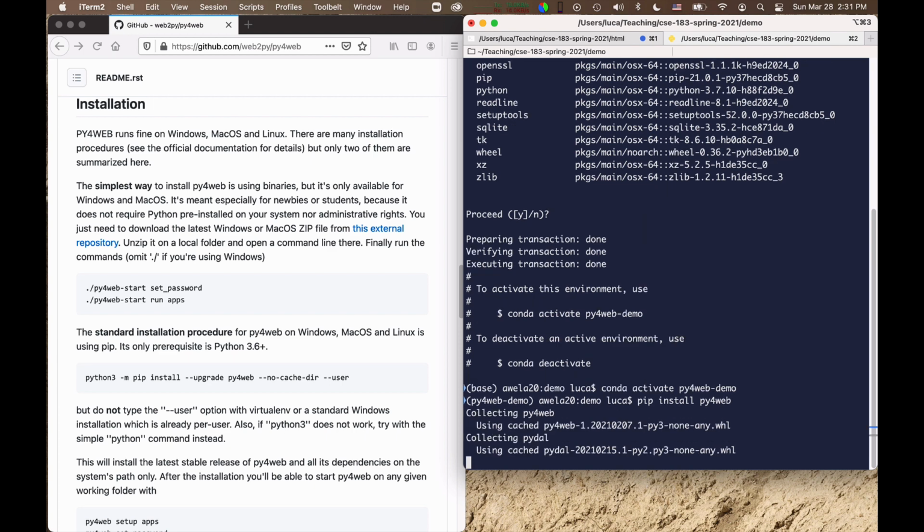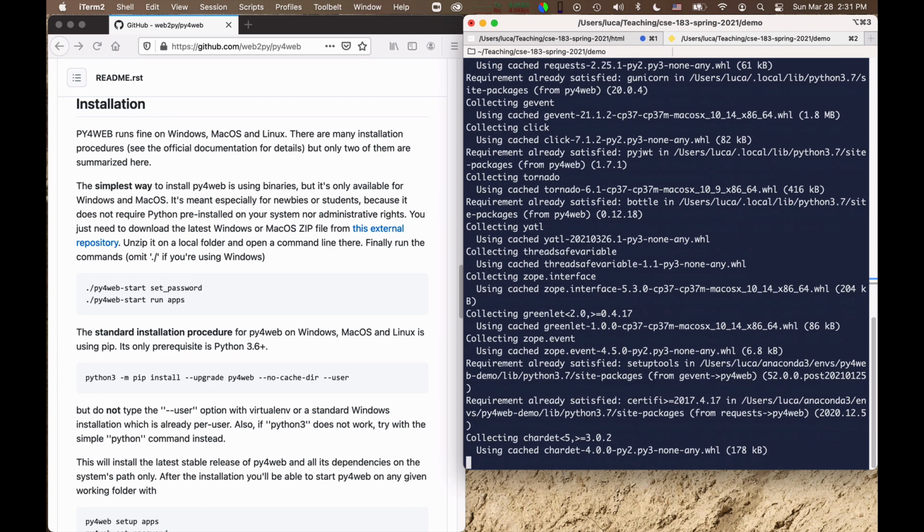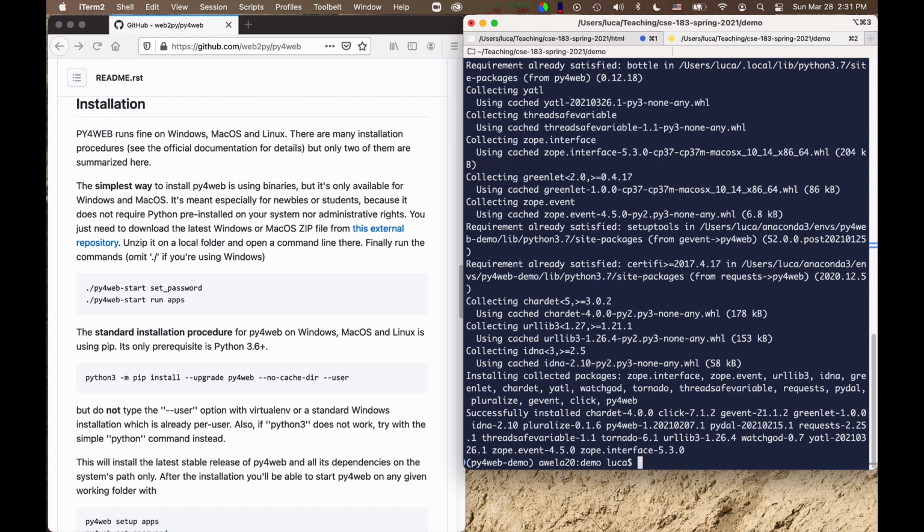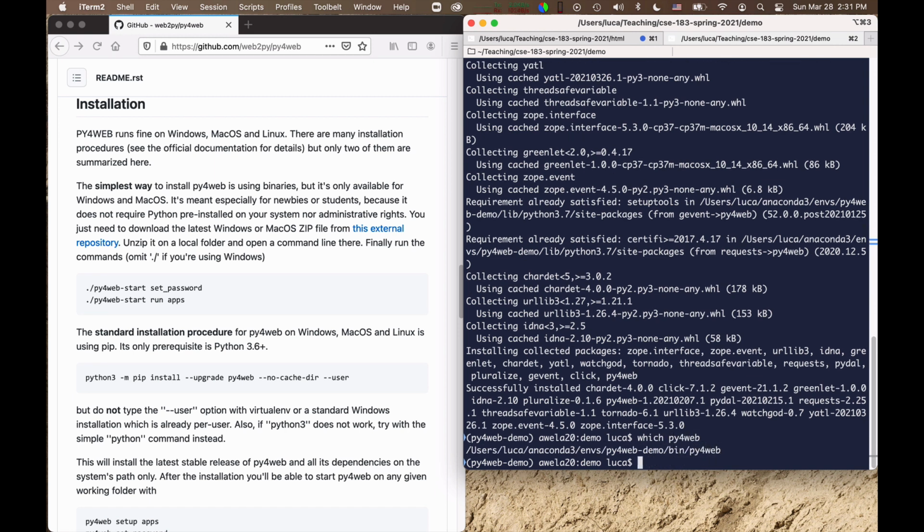So it takes a moment. Okay. Done. I can ask which Py4Web, and it tells me where it is. Okay, this works well. Now, a web server is not very useful if it has nothing to serve.